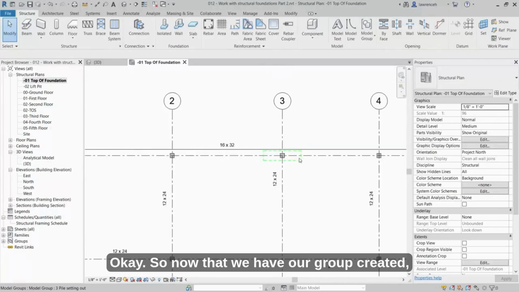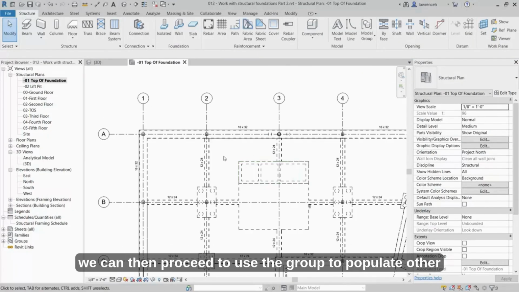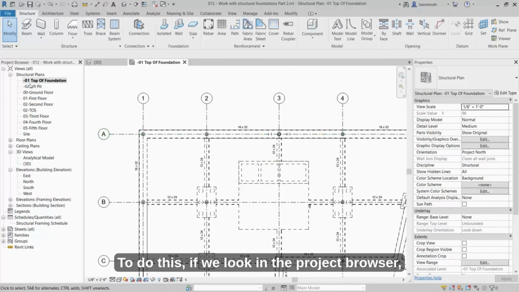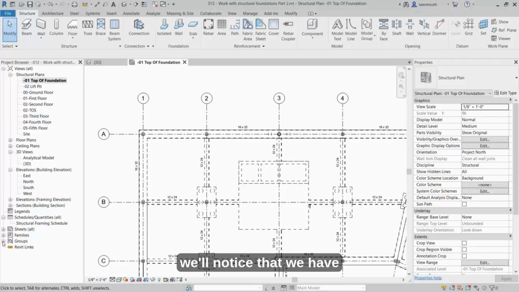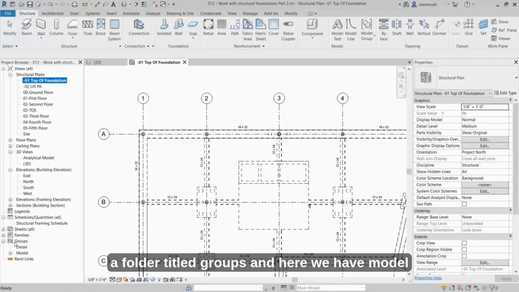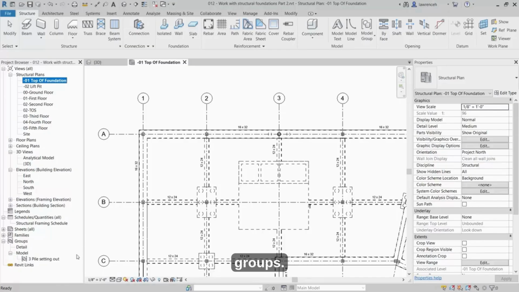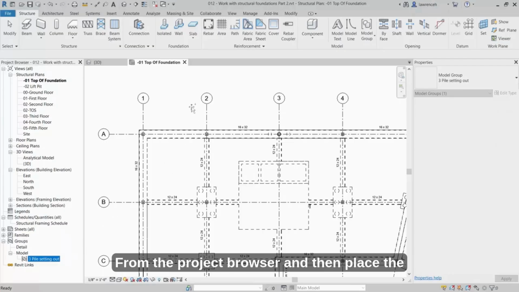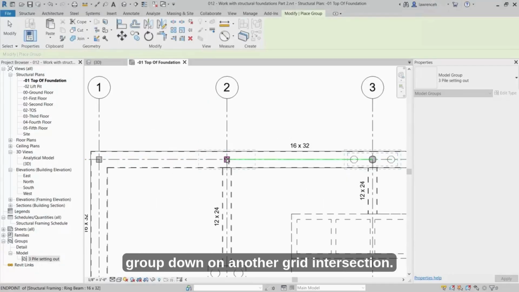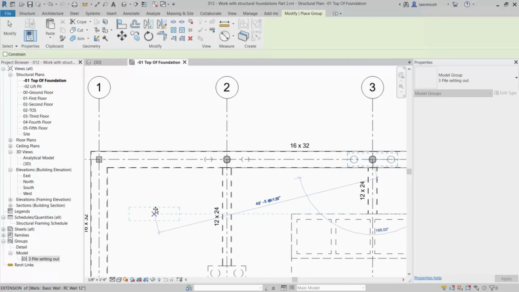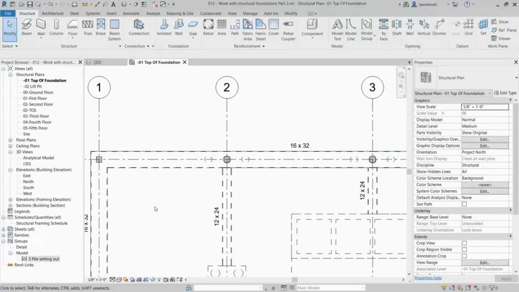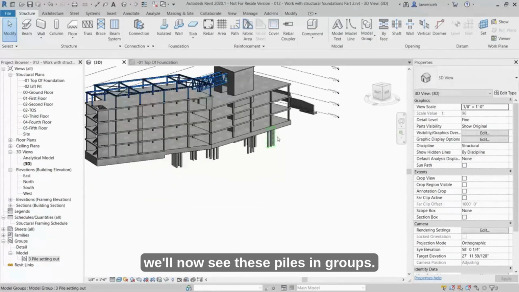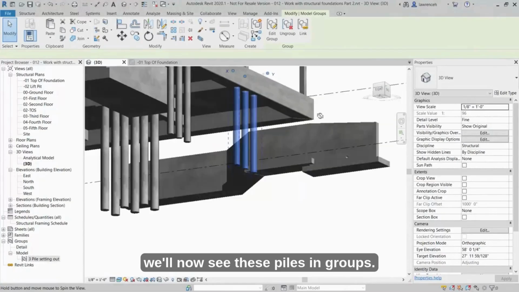Okay, so now that we have our group created, we can then proceed to use the group to populate other grid intersections. To do this, if we look in the project browser, we'll notice that we have a folder titled Groups, and here we have Model Groups. Here's our group that we've just created. I can simply drag and drop from the project browser, and then place the group down on another grid intersection. If we now go into the 3D view and review our model in 3 dimensions, we'll now see these piles in groups.